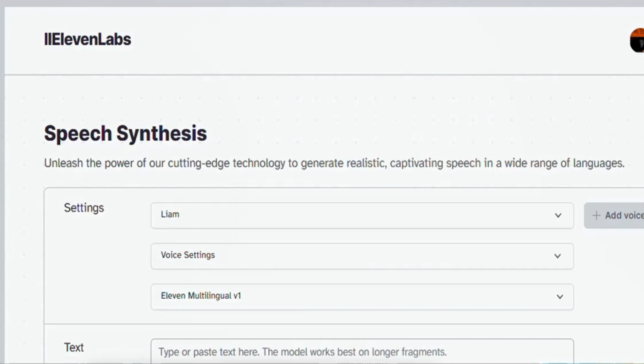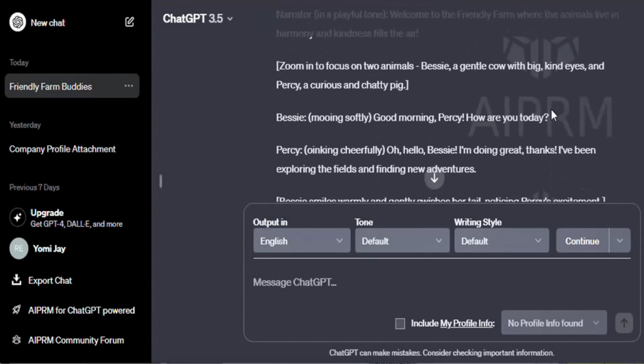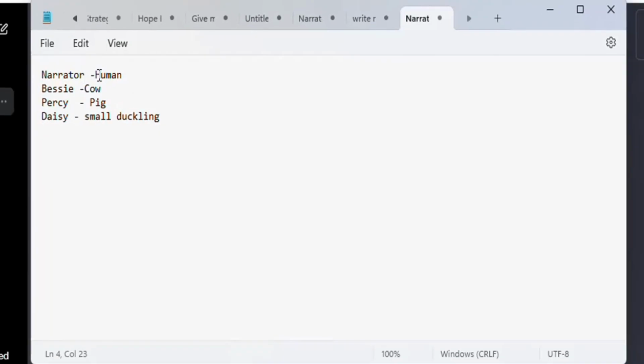Come back to ChatGPT. Take a brief look at your story and note the different characters you have. For example, we have the narrator, Bessie the cow, Percy the pig, and Daisy the duckling. Write it in a notepad so you know which characters you'll need to generate a specific voice for.